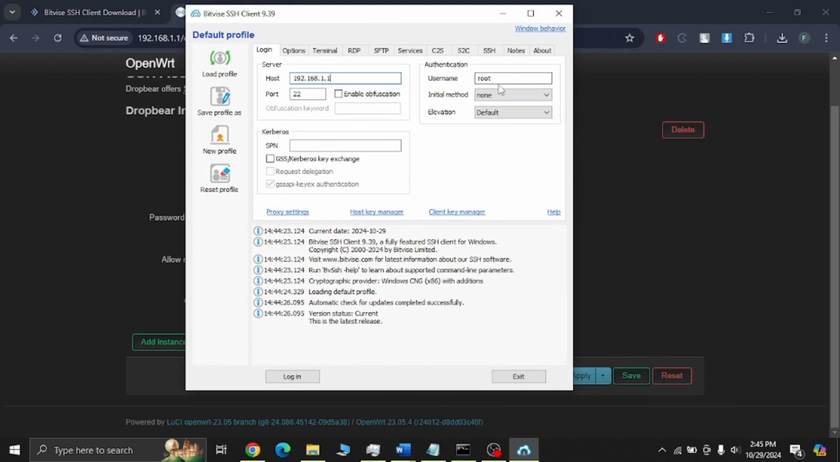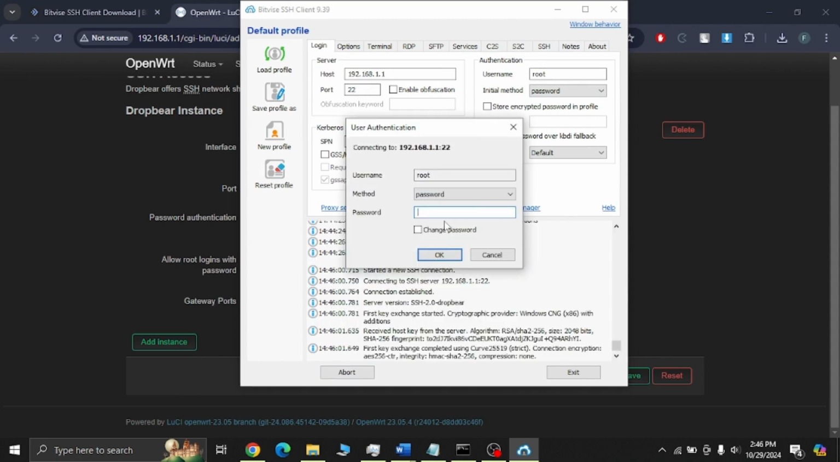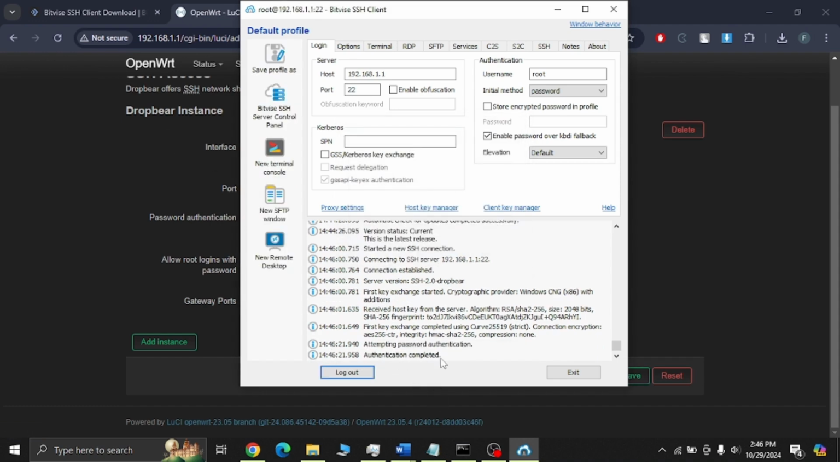Next you need to put your username. In my case it was root. Then you need the password, and let's log in. The password I am giving is the one you use when accessing the OpenWRT interface from the computer. You have to put your admin username and password, not the SSID username and password. So I'm giving my password. It says authentication completed.